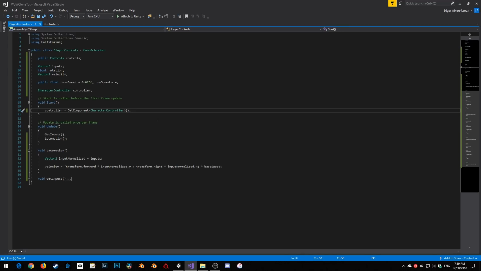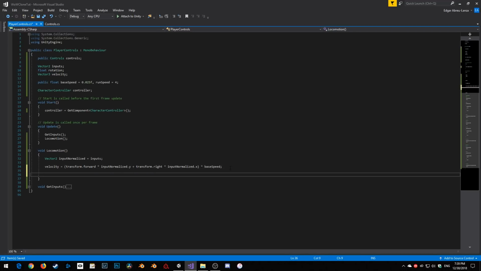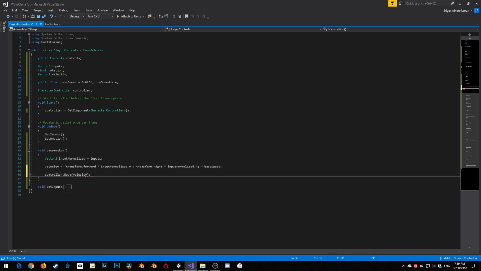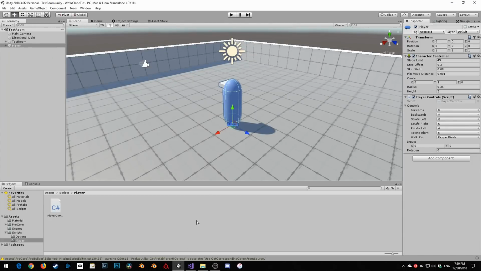And there's that. So now what we can do here at the bottom is go controller.velocity, or no, controller.Move. And we're going to put inside velocity. So now let's test to see if this works.